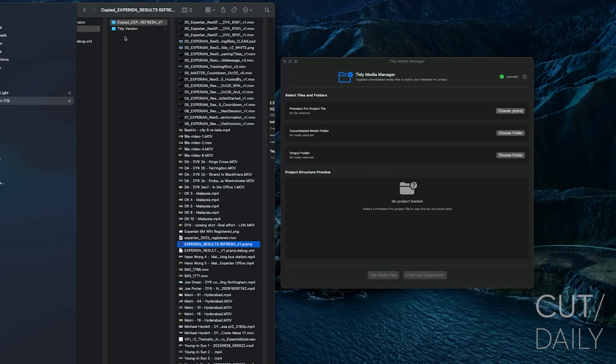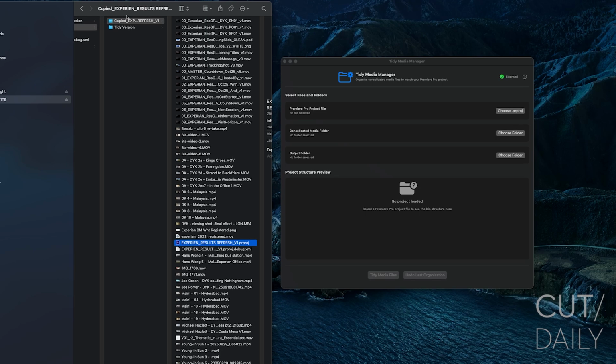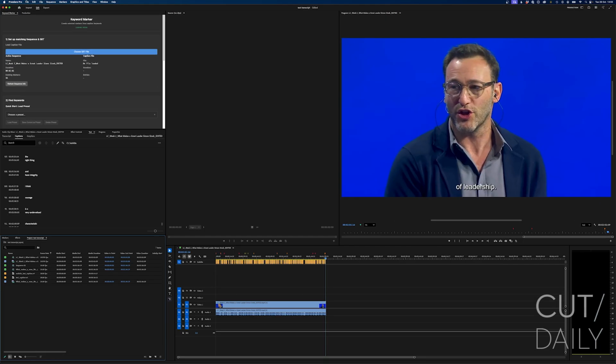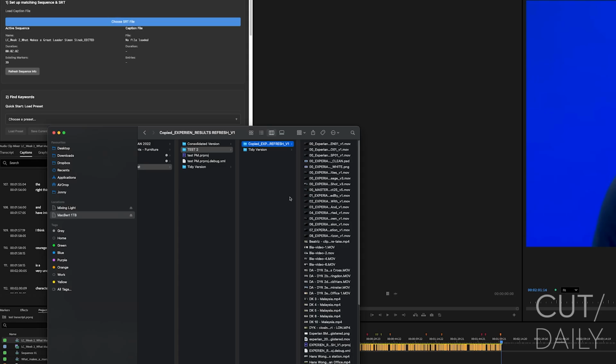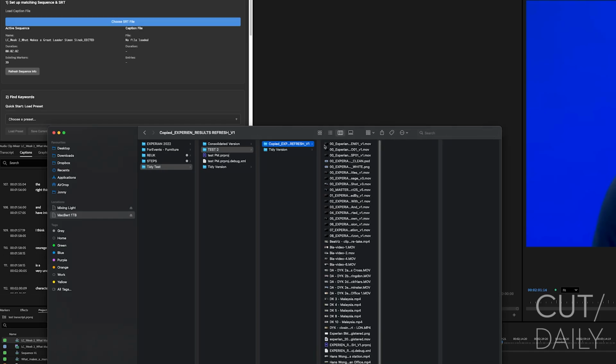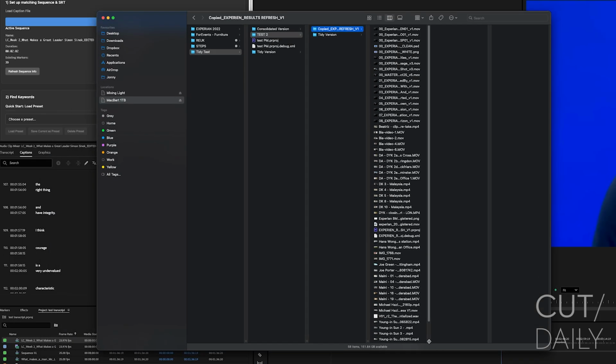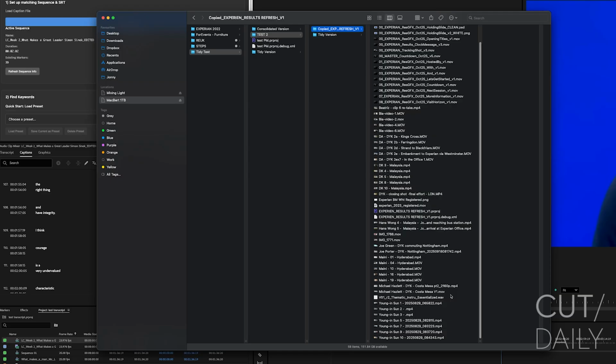I just want to show you around this little app that I've made called Tidy Media Manager. So, what does Tidy Media Manager do? Well, when Premiere Pro consolidates a project through the Project Manager, so say you want to take your final edited sequence and make a new project that's only that media, the problem is that it just shoves every single file that's involved in the project into this one massive folder.